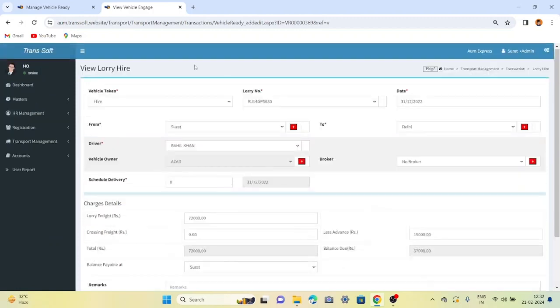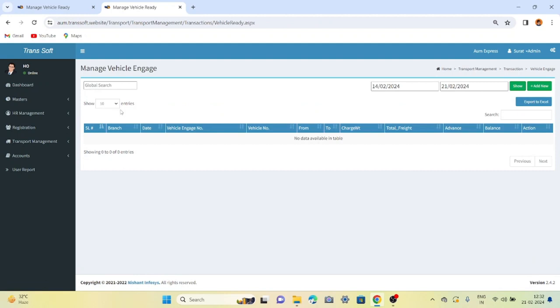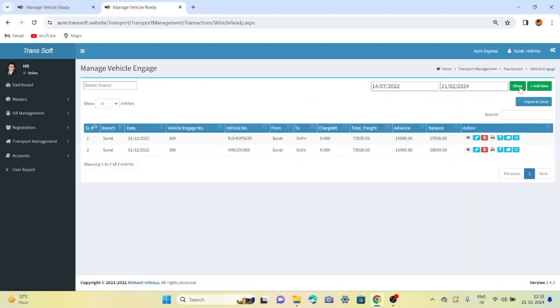So if you click on view button, you will be able to view all of the details of the vehicle that has been hired, or the vehicle that has been engaged in this format. Going back, we just click on cancel. We'll go back over here. Now let's just take the same vehicle. So for that we have to search by date, 2022 July 14th. Click on show. Yeah, so this was the first one that we have been viewing.